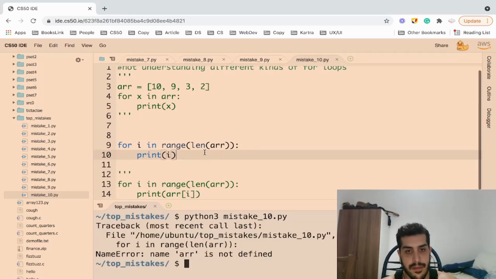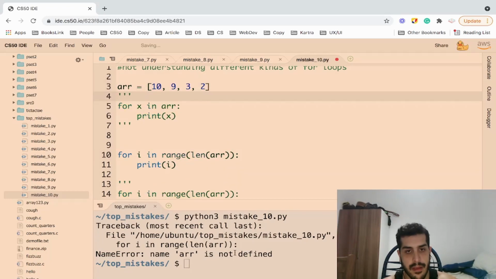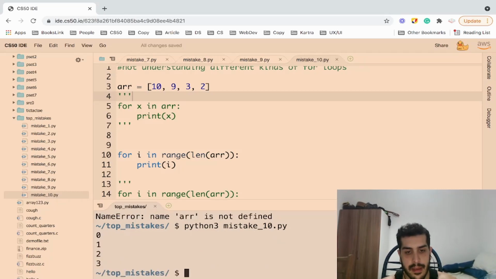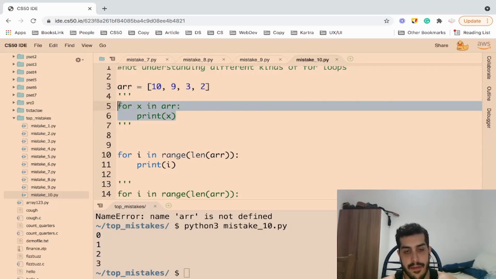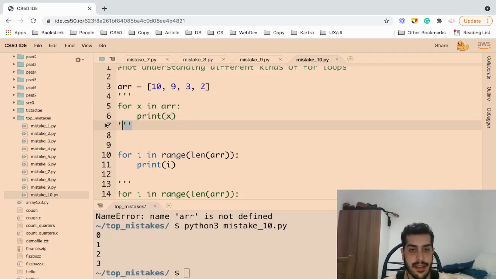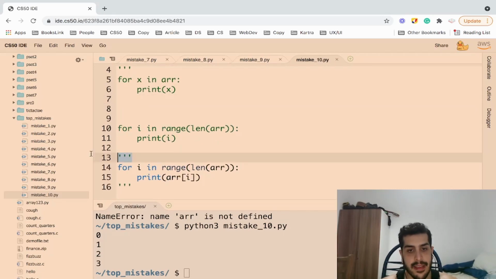R is not defined. Yes, because I commented this out. And here we go. 0, 1, 2. So what is 0, 1, 2? The position of 10, the position of 9, the position of 3, the position of 2. If I do this loop, this is a for each loop, I loop through each item. And finally, I can print the items, but with the index.